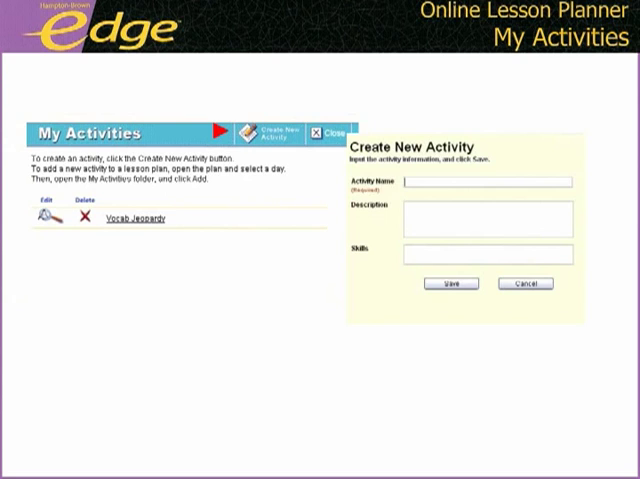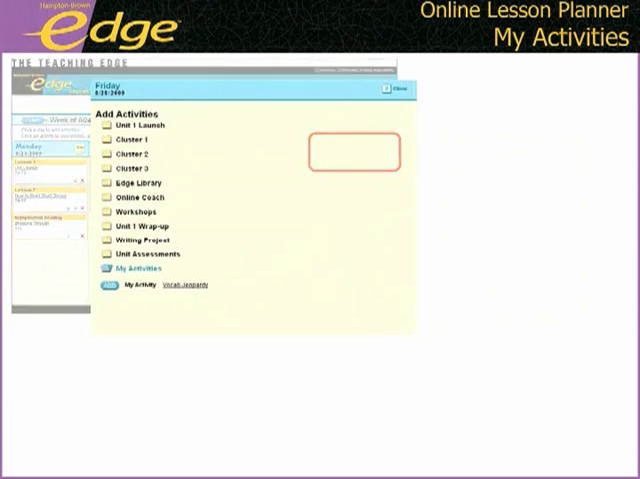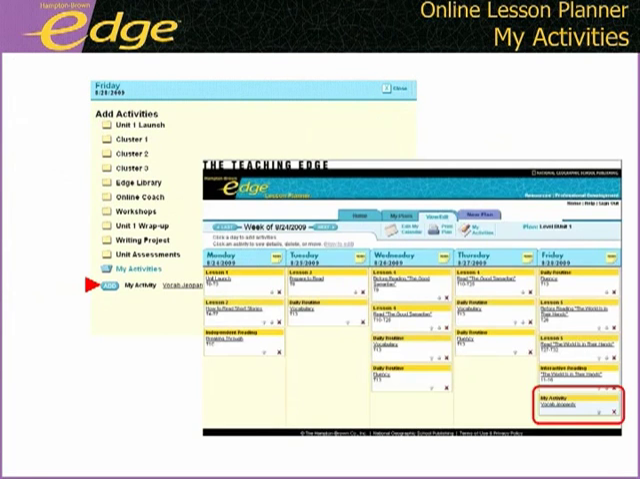Now it's time to add your activity to your plans. Click the day you want to add the activity. When the Add Activities window pops up, you will see a blue My Activities folder. Open the folder and click next to the appropriate activity. Immediately, it is added to the lesson plan, and any activity from your My Activities folder will appear in blue.